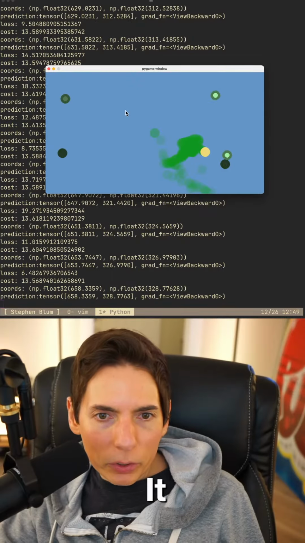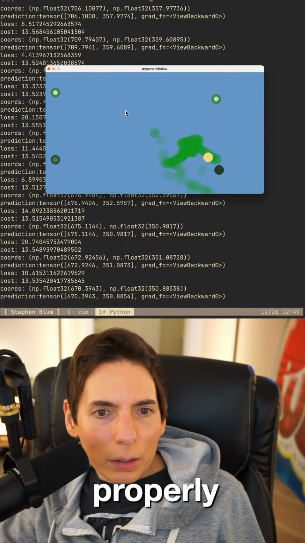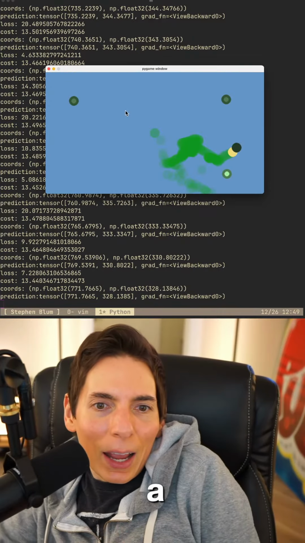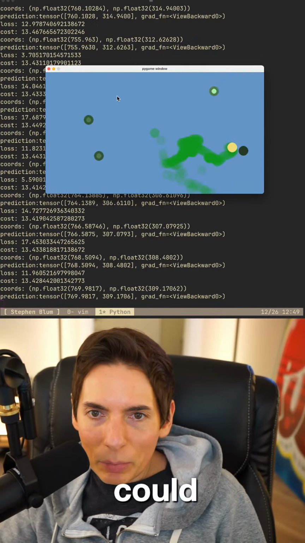AI personality. Goal achieved. AI could have a personality. It could simulate personality for sure.